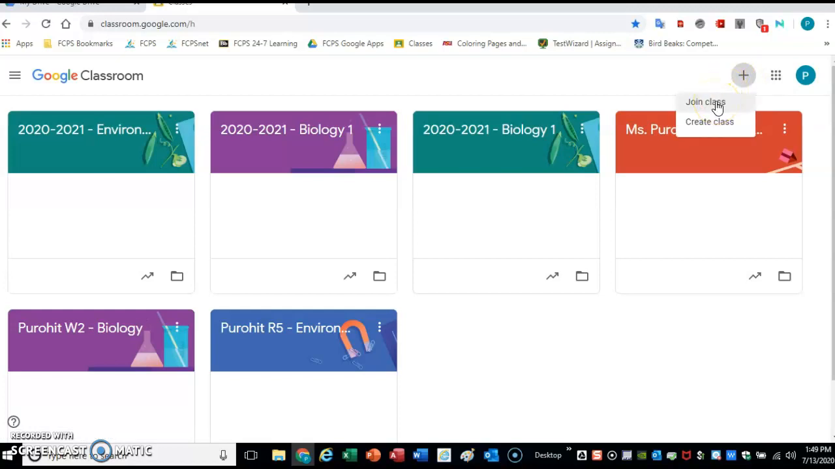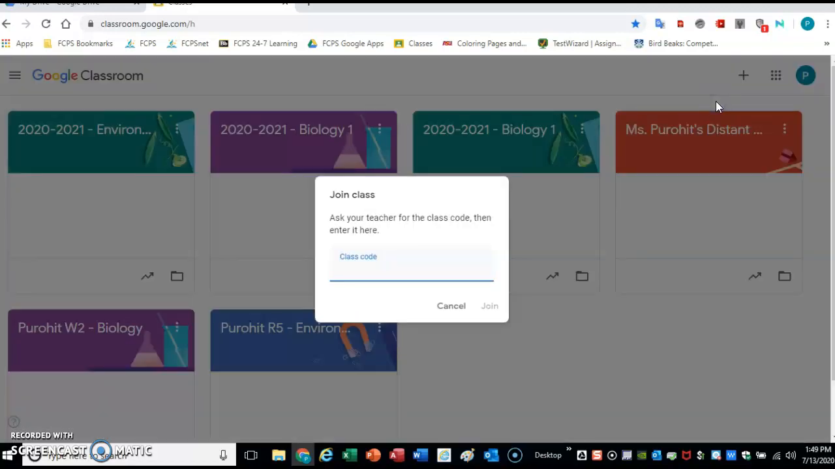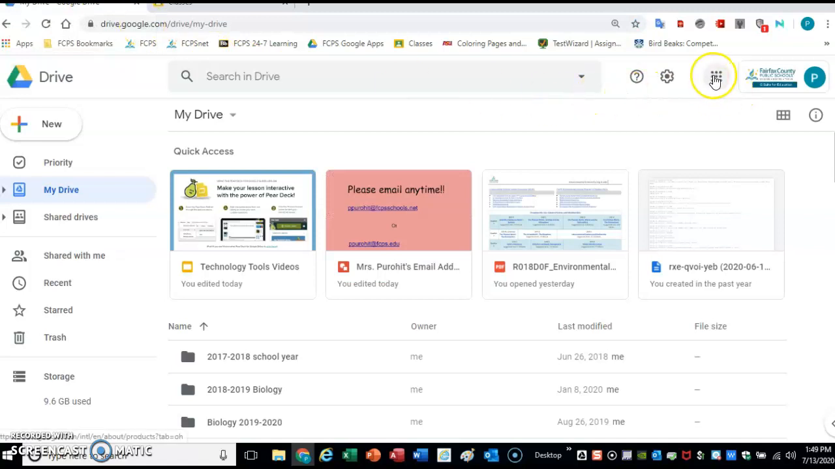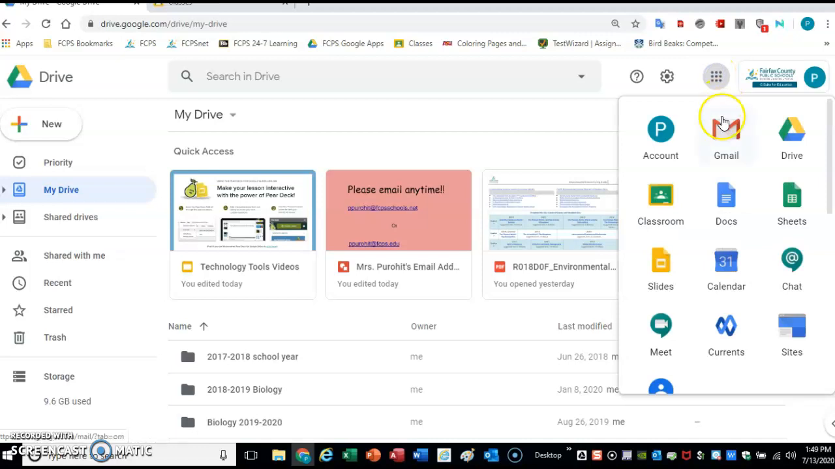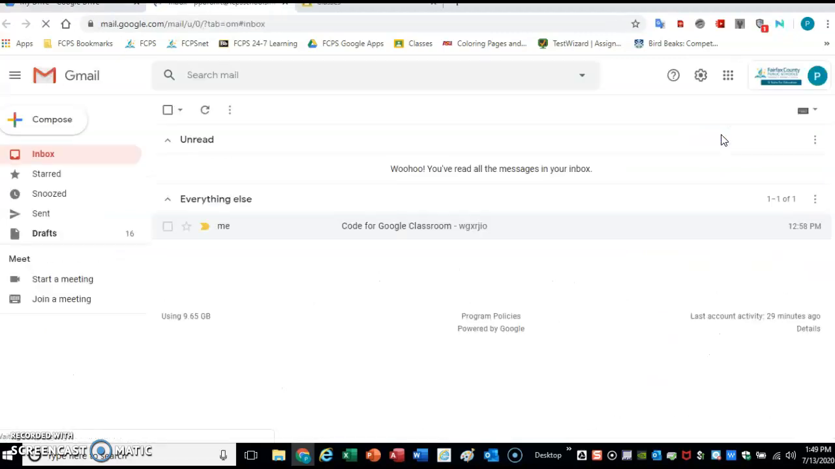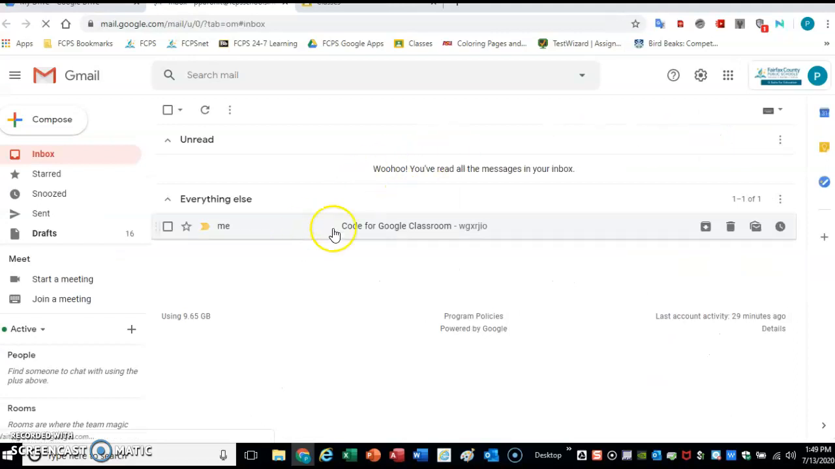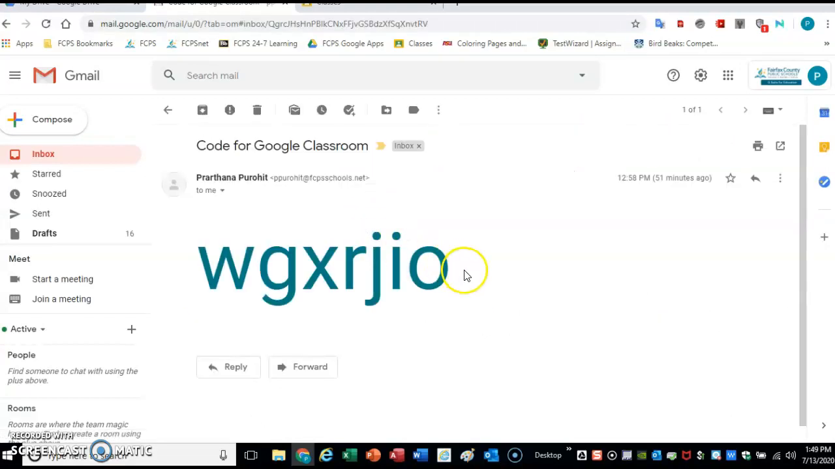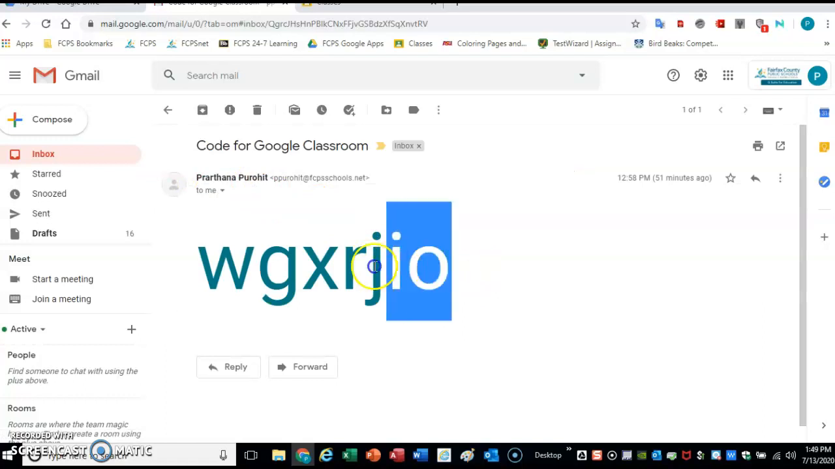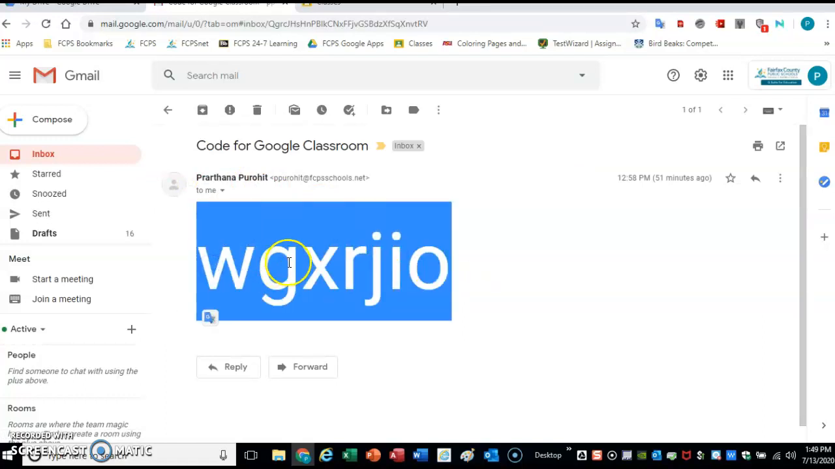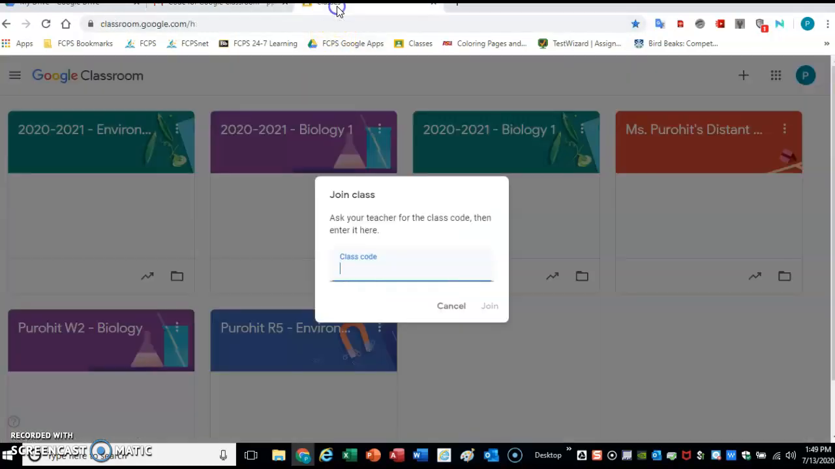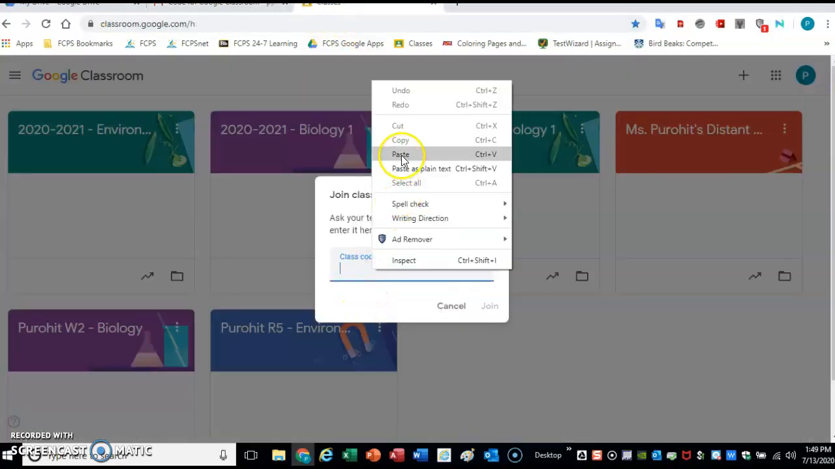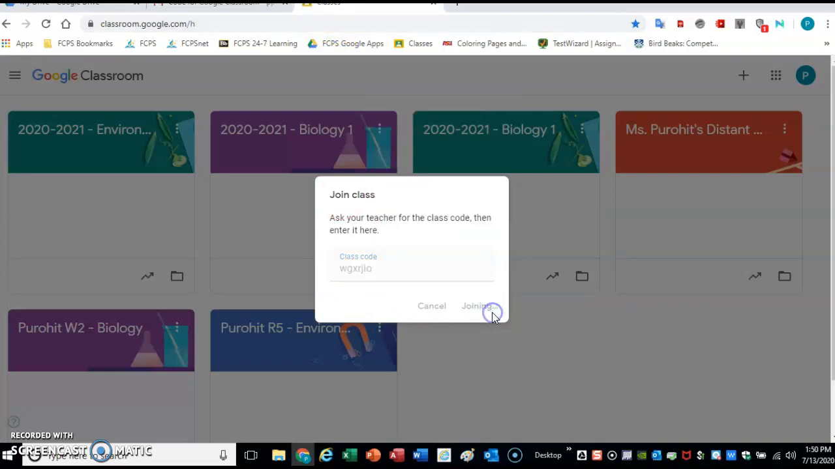Next, you will say Join Class. For my class, I have sent you an email with your Google Classroom code. So you will go back to your Drive, go back to the Apps button, click on Gmail. You will see my name, Ms. Purohit. You will highlight the code, right-click, copy, go back to Google Classroom, and then you will paste it and press Join.